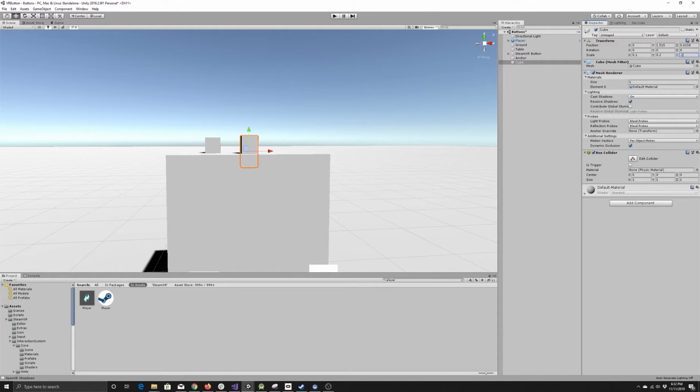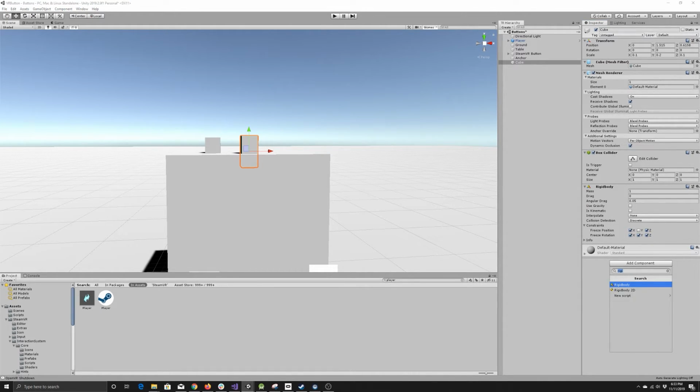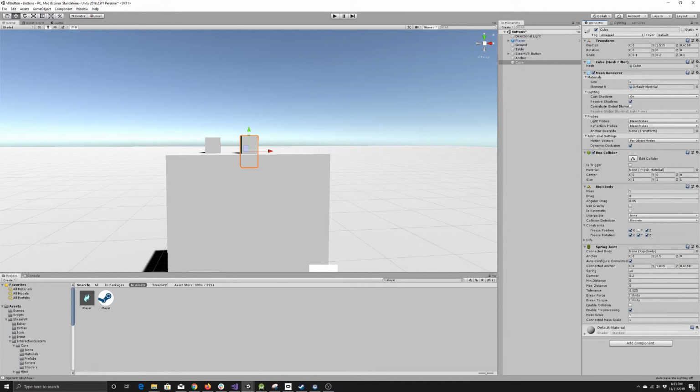And now to this cube, we need to add another rigid body. Don't use gravity. Don't use kinematic because we do want this to interact with our hand, and freeze everything except the position Y, because we only want it to move up and down. Now let's add the spring, and we'll connect in that anchor that we created earlier. And we'll let Unity configure everything with this auto configure.